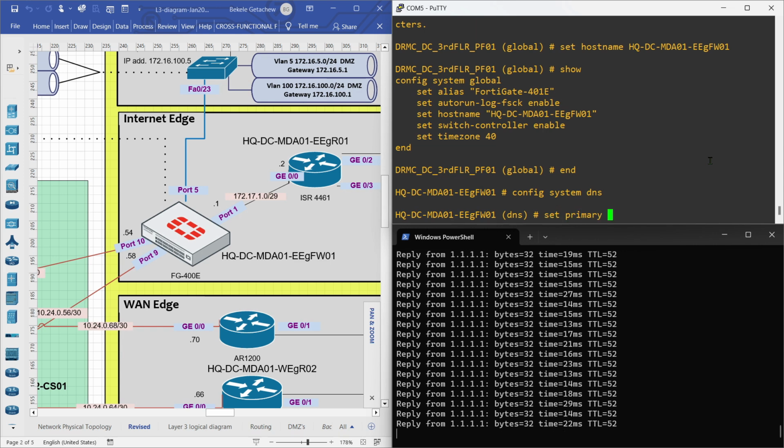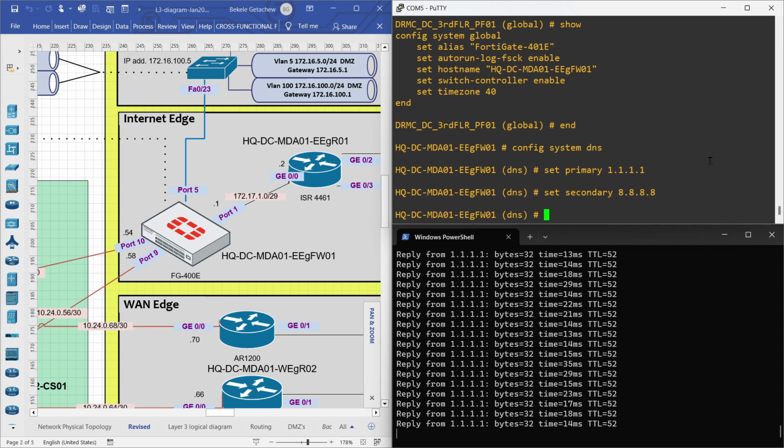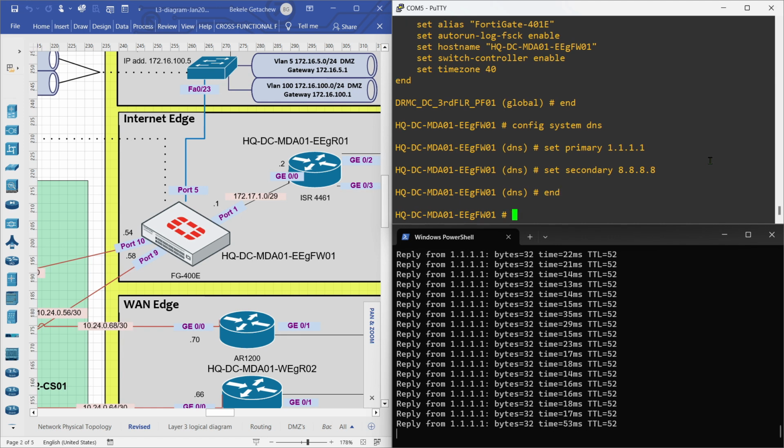I wanted to set the primary DNS server. What must be the primary DNS server in our case? Let's make it the Cloudflare DNS server. Then you can also set the secondary DNS server like 8.8.8.8. Okay. Now let's say end. Okay. Now these are already configured.